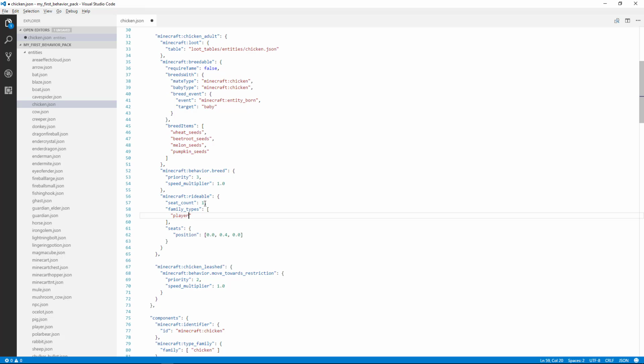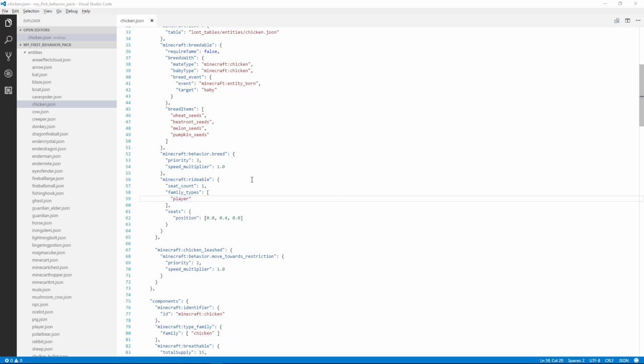So we can have one player on a chicken at a time, and this is kind of the coordinates of where you're seated when you're on the chicken. So if it doesn't look right, you could change it here, but I think it's going to be fine. The other thing I'd like to do is make the chicken steerable. So that's something we're going to have to borrow from the pig behavior.